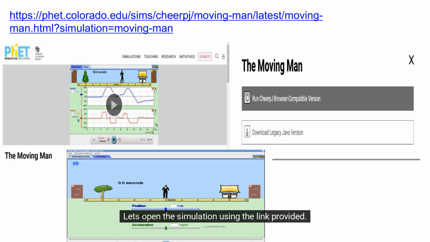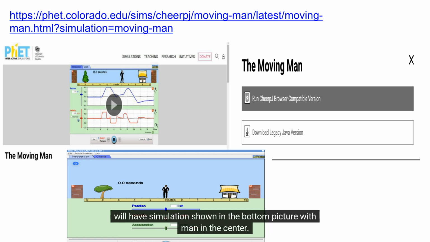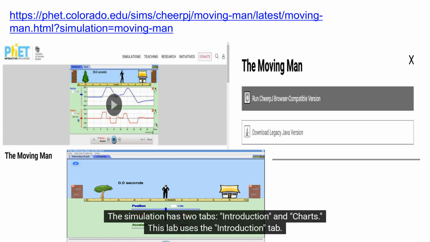Let's open the simulation using the link provided. Once you open it, it gives you two options to load. Choose Run the HTML5 browser compatible version. It will take some time to load, and once it has loaded, you will have the simulation shown in the bottom picture with the man in the center. The simulation has two tabs, Introduction and Charts.